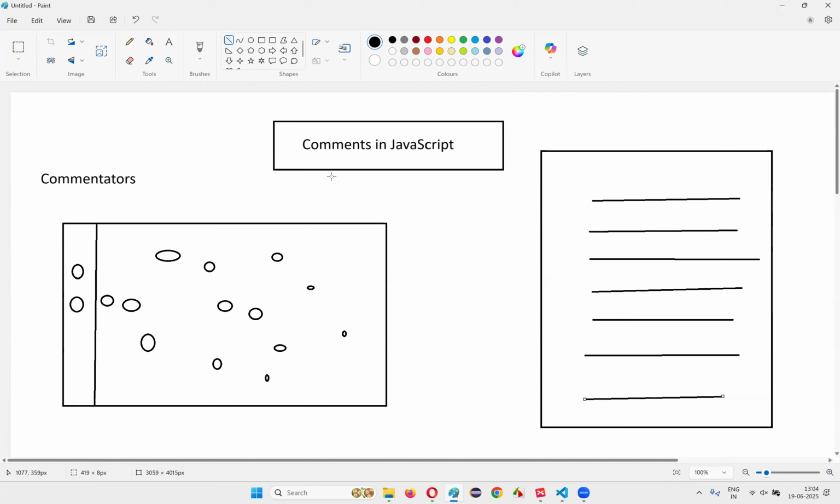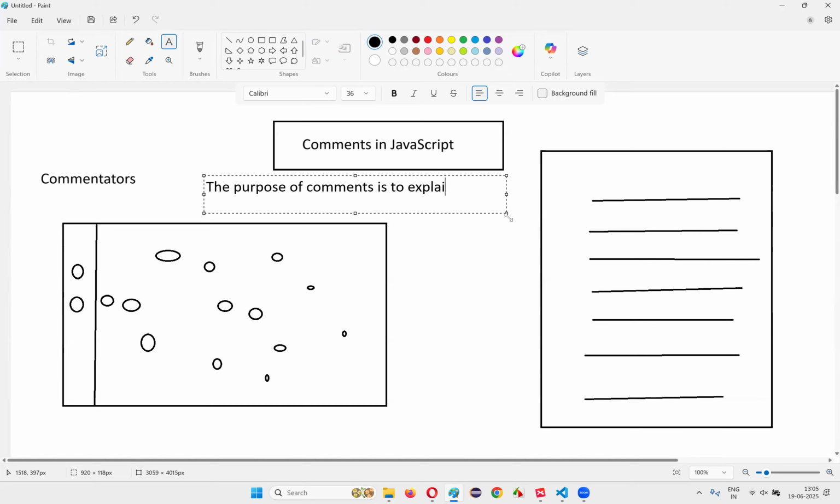That's where comments come into the picture. The purpose of the comments is to explain the underlying code. What is the purpose of the comments, guys? The purpose of the comments is to explain the underlying code.